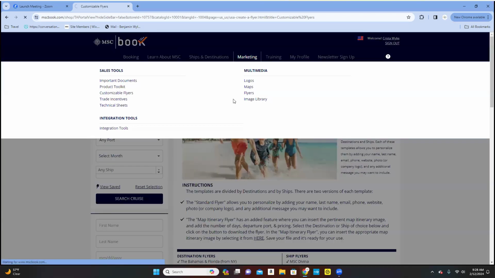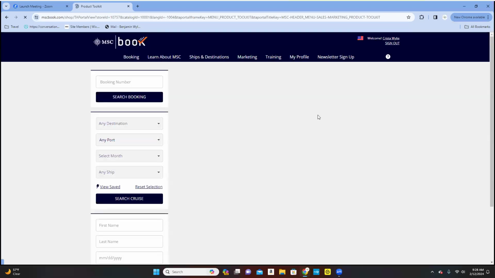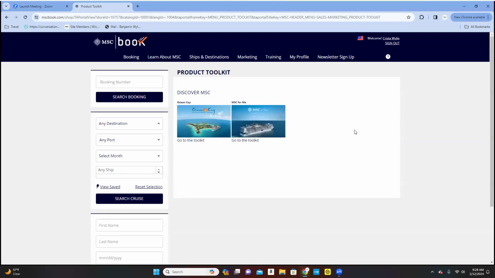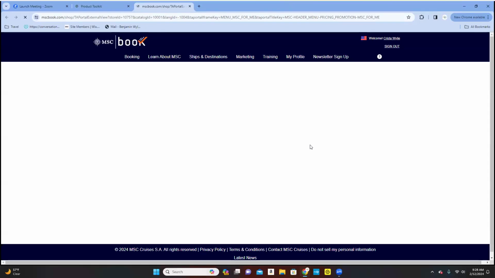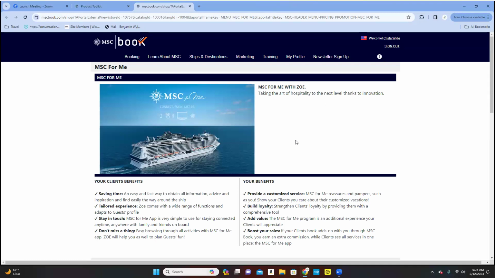Let's see, product toolkit. What's under here? Ooh, that's a hard one. Which cruise line do you think has the most best free marketing material? Royal Caribbean has a lot. Virgin has a lot. Carnival has a lot.